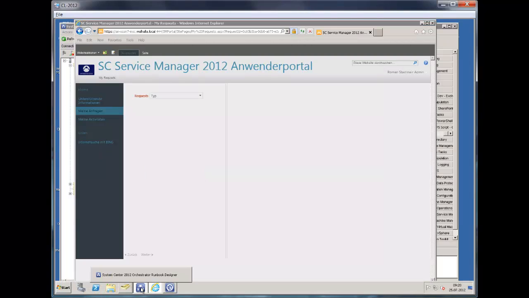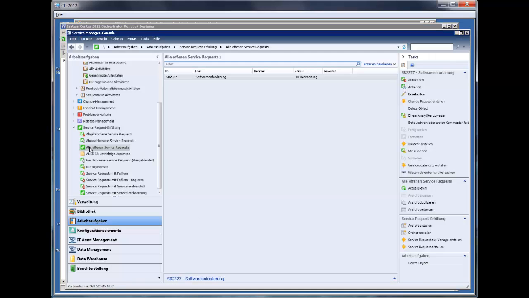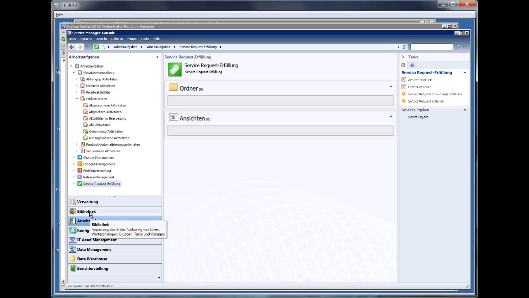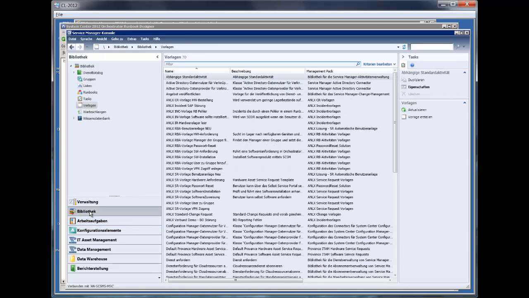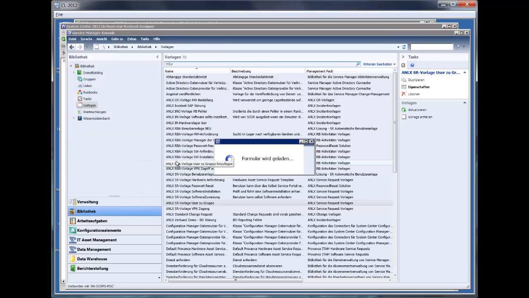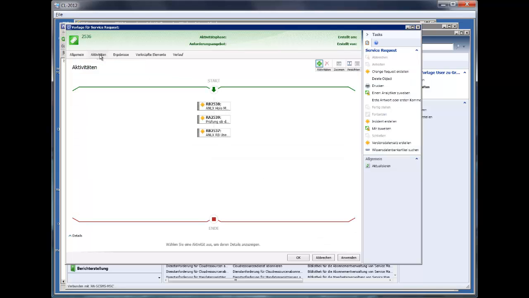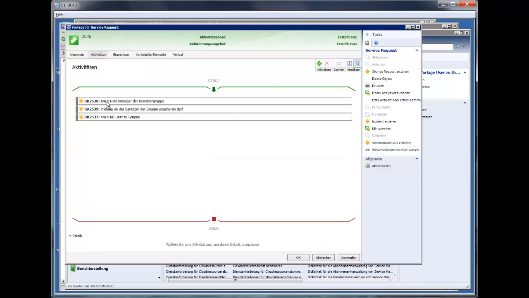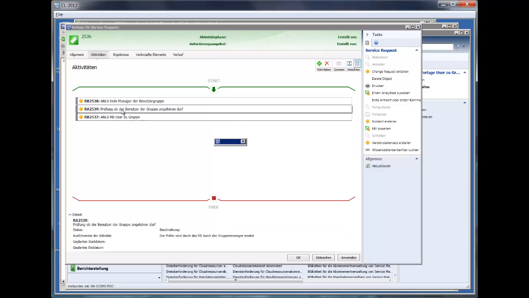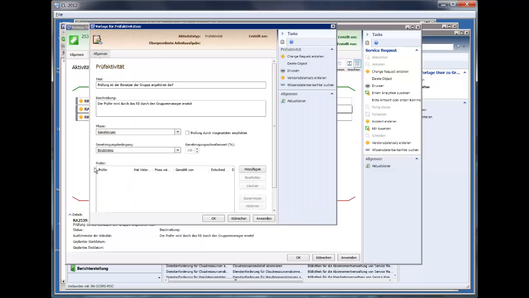So what's happening in the background is we have a service request template found in the library, and this is called User to Group, and this template actually has three activities inside. The first activity is a runbook activity figuring out who is the manager of the user group. The second is a review activity, and the third one is again a runbook which puts the user to the group. Please see that the review activity currently in the template has no reviewer inside. So this should be set dynamically by this runbook here.